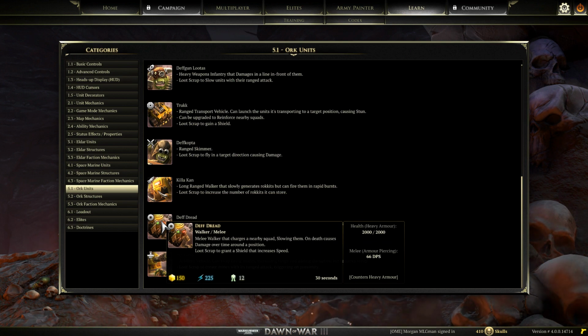Speaking of the Death Dread, here it is, also a melee walker, a very slow one as well, but it has more HP, as far as I can tell, and it has a very interesting damage type. I forgot to mention that the Killer Can also has a true damage type, so I'm not so sure whether it's going to be explained further. So there seem to be some armor and damage type mechanics which are not yet fully revealed. This one has armor piercing melee damage, whatever that's going to be, but you can already see that it's a lot more heavy hitting than the Killer Can. On death, it seems to be like the Great Unclean One in Dawn of War 2, it will explode, causing damage to all surrounding units, and it gains a shield through looting scrap that increases its speed. This is a very interesting vehicle indeed.